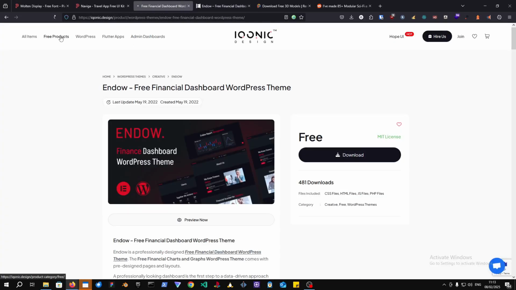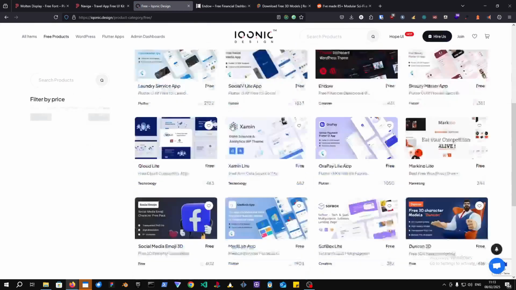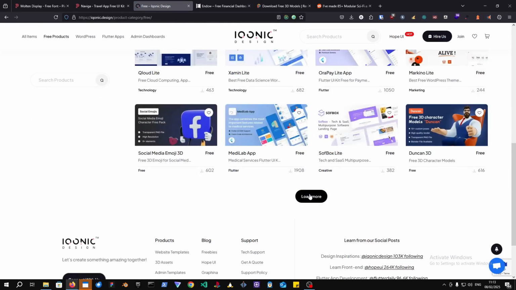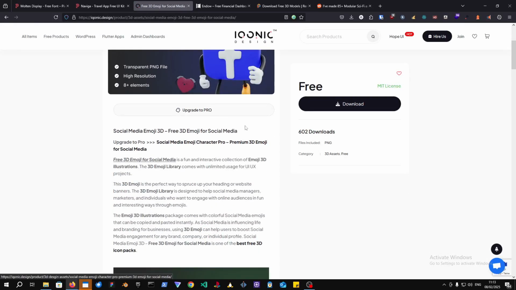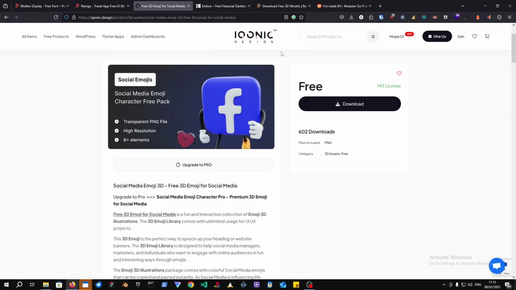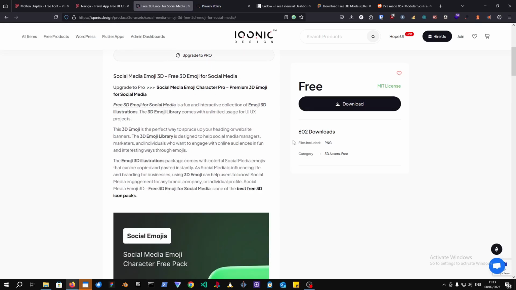And it's also got, I think, some 3D assets. That is what actually made me know about this website. So yeah, as you can see, you got some social media emojis. We got a free version. The free version is a little bit limited, and it's got an MIT license, so that's pretty cool. So you can use it whenever you want, basically.